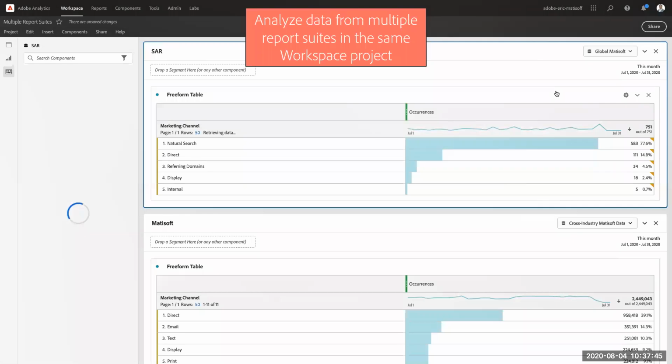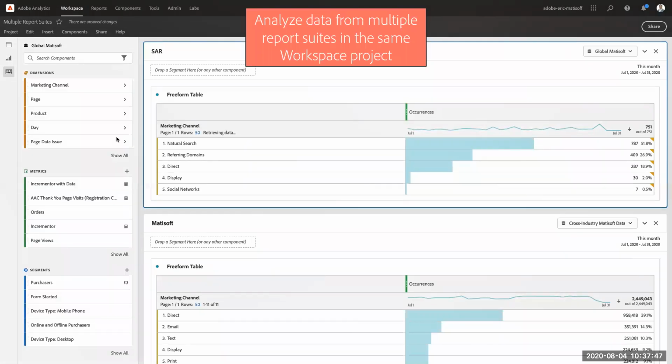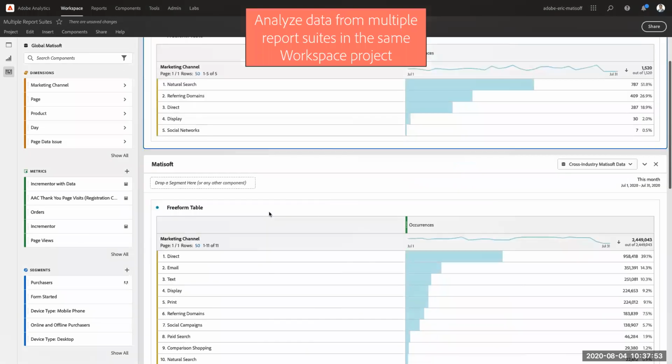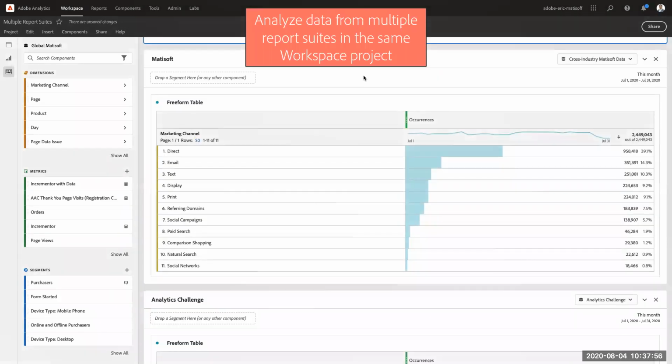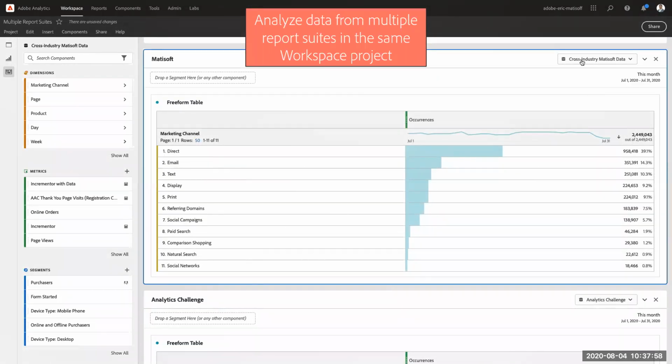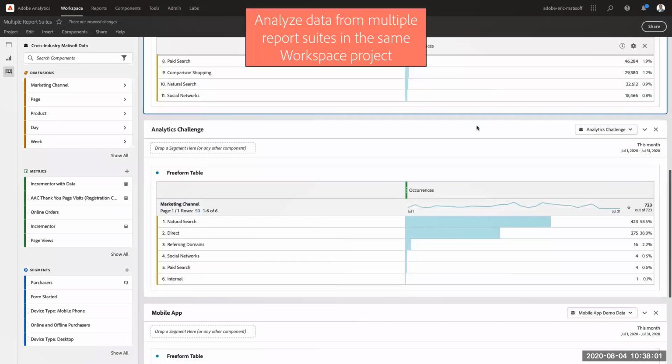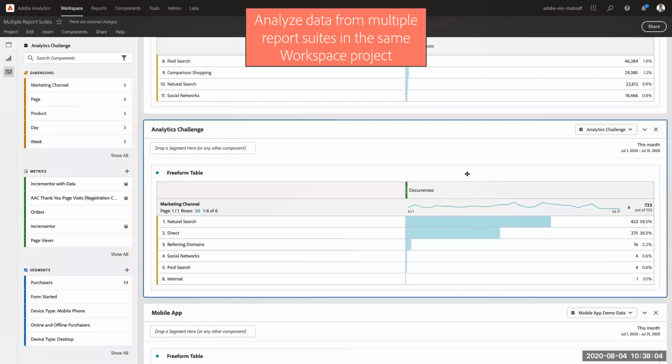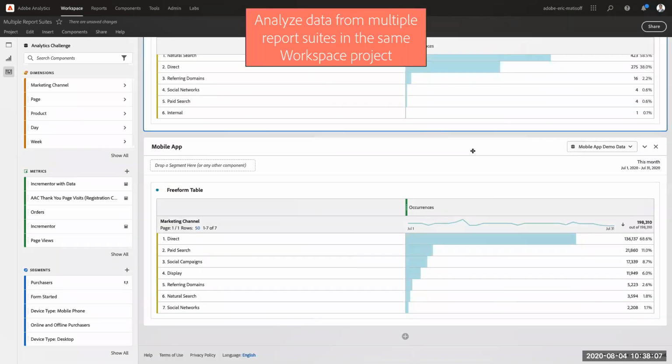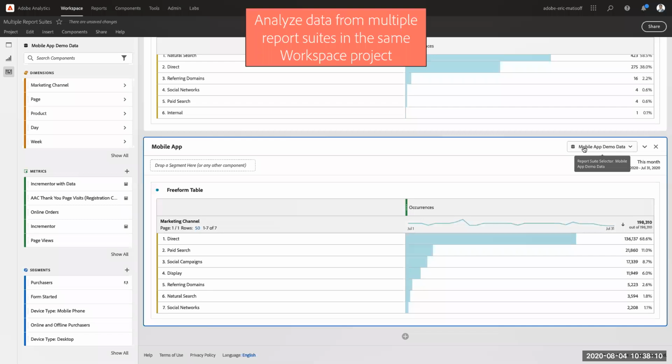There we go. So you can swap over your report suite, and now you can see that we have the global Matisoff report suite in the first panel, and then in the next panel a different one, and in the next panel a different one. Now, something to point out is as you make your selection, switching your report suite, the left rail, that section over on the left of your dimensions, metrics, and segments, are going to update based on those components that are associated with your selected report suite. So this is a really quick way just to get a feel for each of the different things that are available to you as you're changing your report suite on the fly.